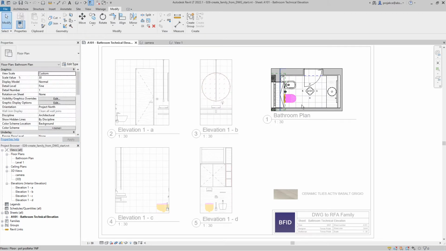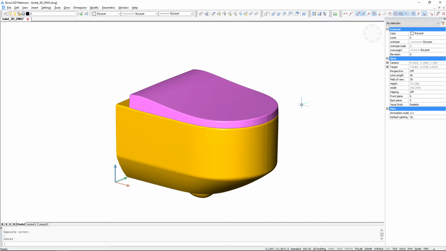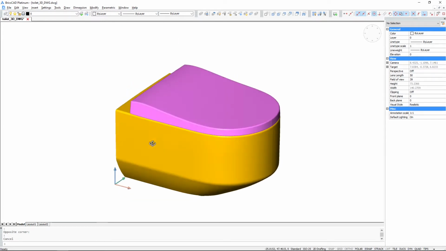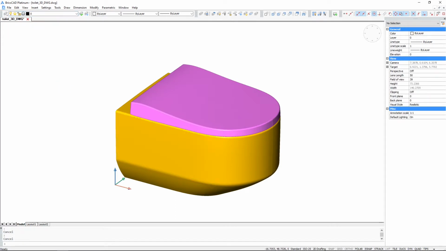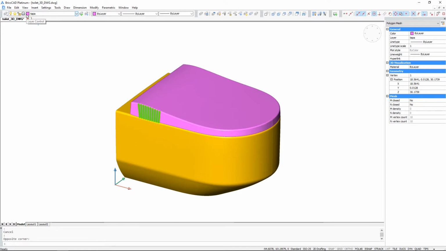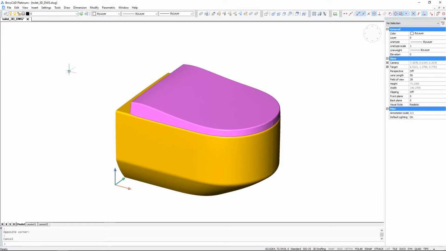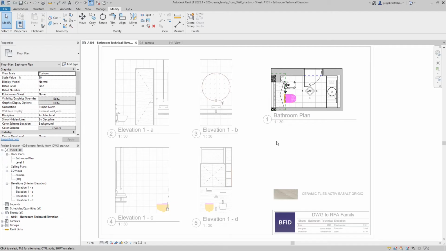First, it's important to know how the DWG is set up. So in my CAD package, I look at the object, and if I select the mesh that's creating the toilet bowl, I can see that it's created on layer Porcelana and it's yellow, whereas the lid is on layer Tapa, which is purple. So it's important how these objects are placed on layers inside of the DWG before you create a Revit family from them. So I will switch back to my Revit.